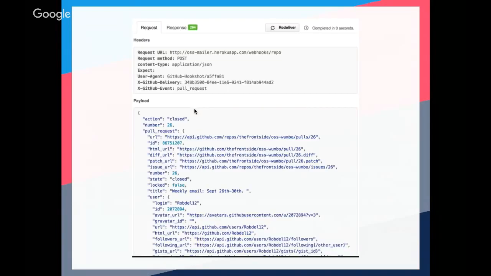And you can't see this image really well, but there's going to be a little bit of a show and tell after this presentation. I'll show you the whole GitHub interface. But basically, this is what it looks like. This is a real webhook event that happened for one of our emails that we sent out.